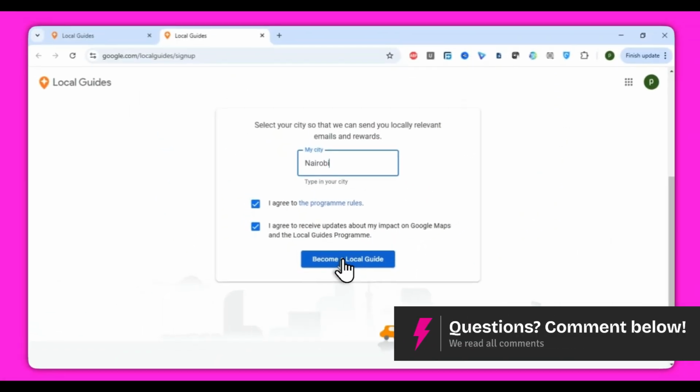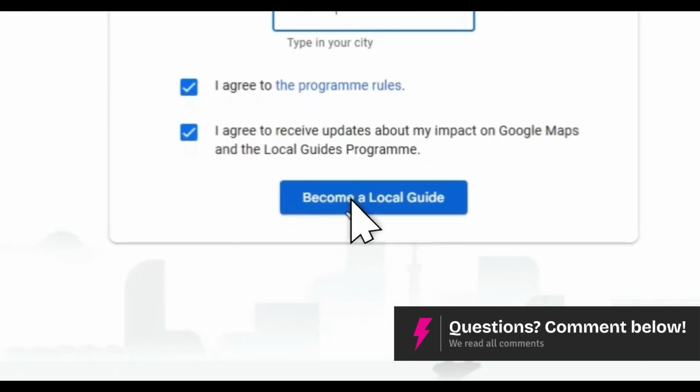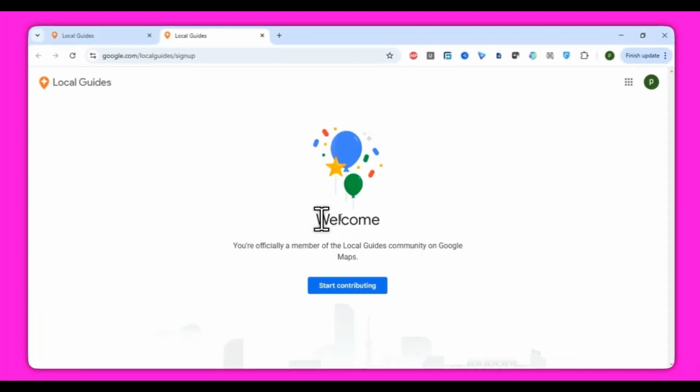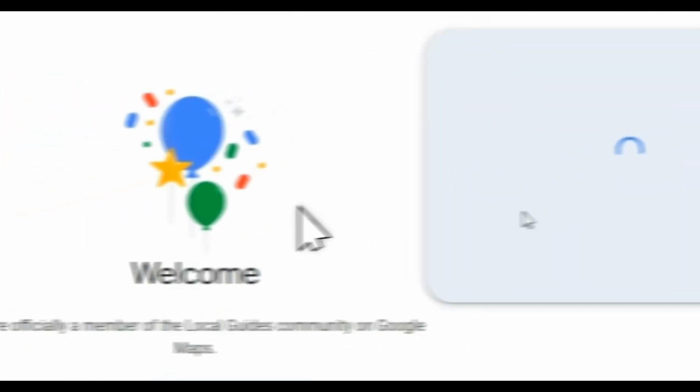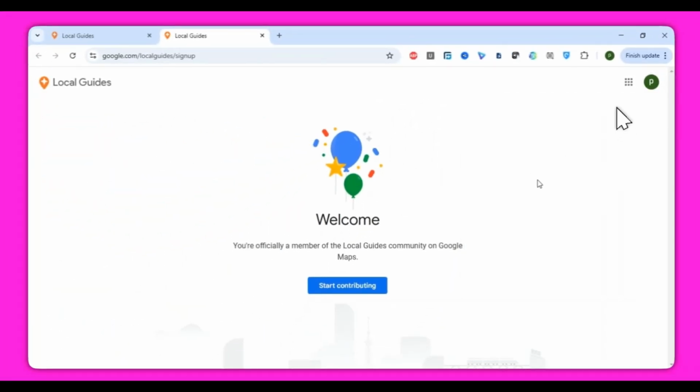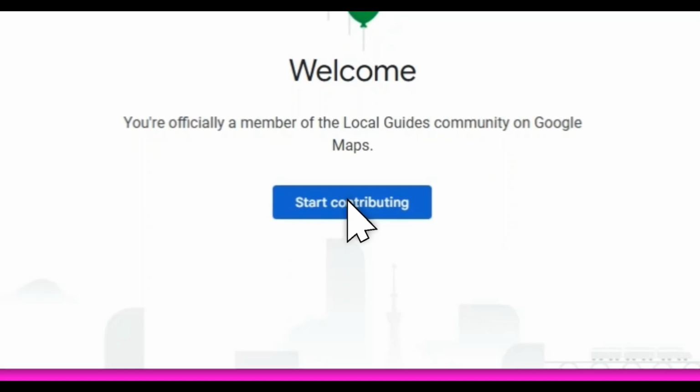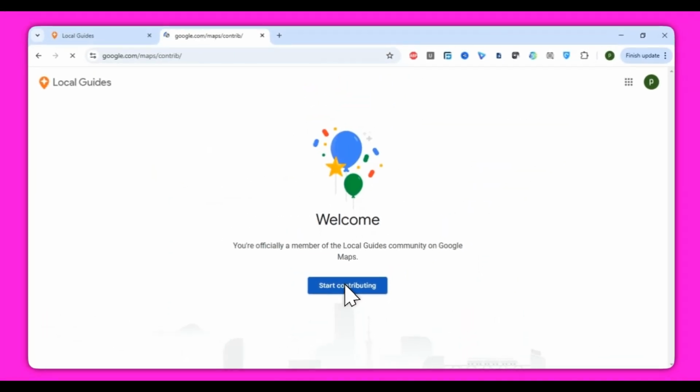I'll click on become a local guide. Just go ahead and click on that. And there we go. We are officially a member of the local guides community. As you can see, this is the email I am using right there. Make sure you use the correct email you want to go ahead and use. Now you can start contributing, right? It's literally that easy and simple.